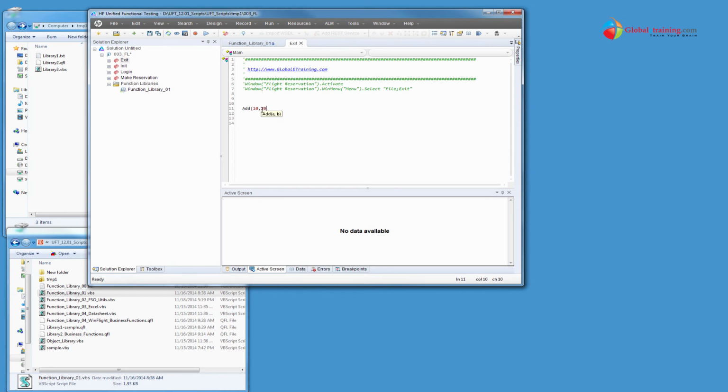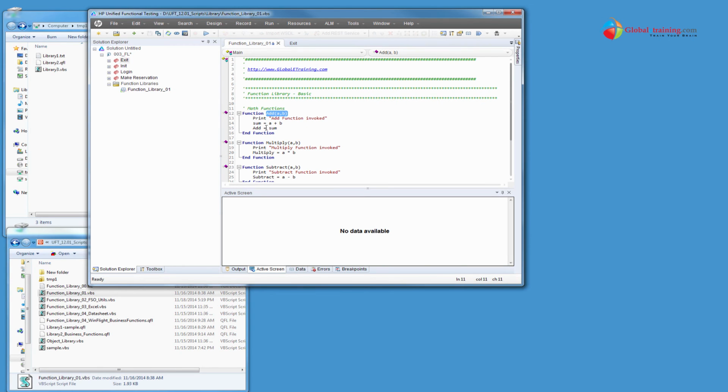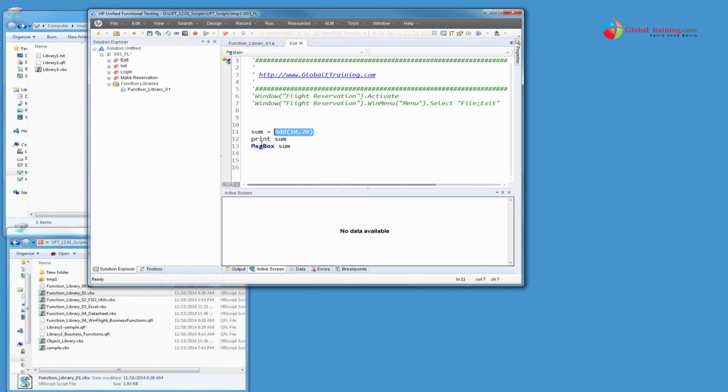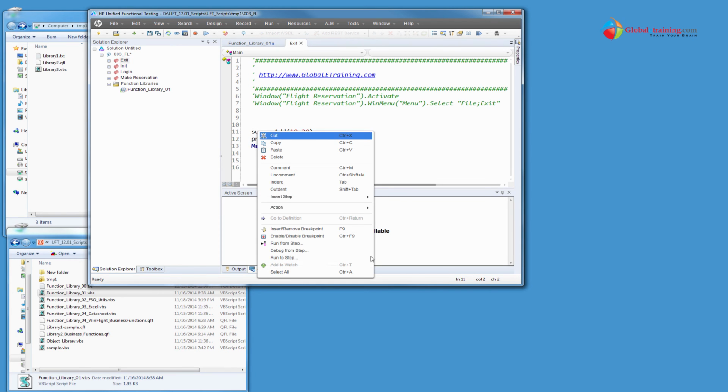Say 10 comma 30. When you pass this here, what does this do? It returns the total. If it's returning the total, then we can say sum equal to, and then say print sum, and we'll say message sum. So here we are using the function, getting the total as a return value, sending it to sum, and we are printing sum as an output and also displaying the message. Let's go ahead and run it.